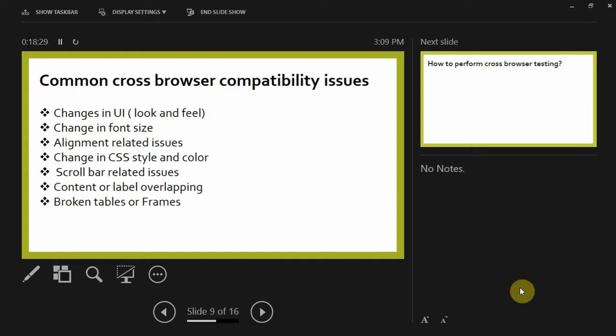Common cross-browser compatibility issues that we faced are, exactly, the changes in the UI, the changes in the font sizes, the alignment related issues, changes in the CSS styling and the color, the scroll bar related issues, content or label overlapping, and finally the broken tables or frames.